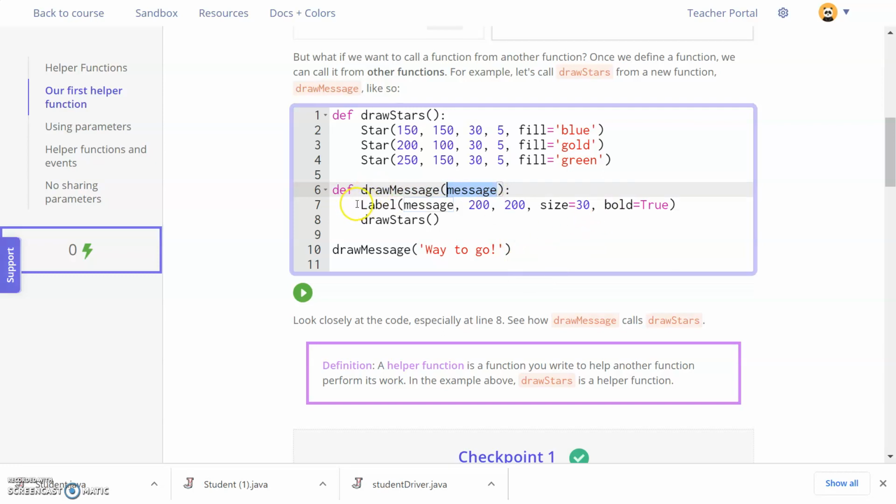So what does draw message do? It does 2 things. It draws a label and it's going to say way to go, and it's going to be centered there and size 30 and bold font. But then right after that, it's going to call the draw stars method. So draw stars is yet its own function that's going to draw the stars.